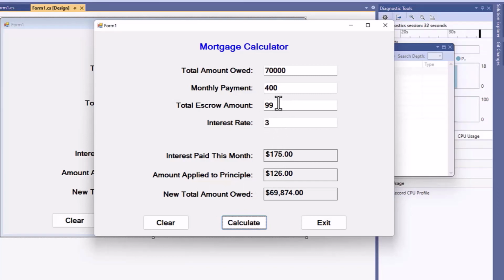We've got some escrow coming out of that. We've got the interest coming out of that. So it leaves us only $126 coming out of the payment going on the mortgage itself. So the $126 coming off the $70,000 leaves you with $6,974, and that's what you owe on the mortgage after 1 month's payment. Very straightforward program. It'd be nice to see it go through month to month, but we're not there yet. So this is just going to show you those kinds of calculations.